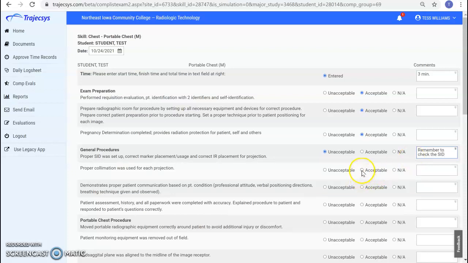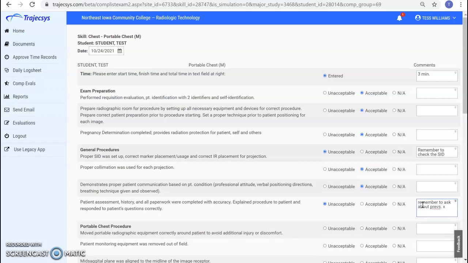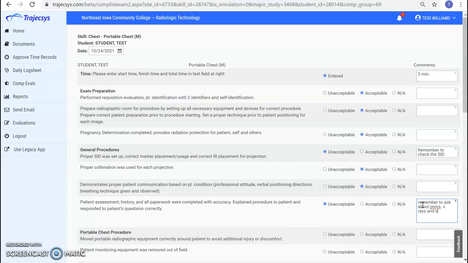Did she use proper collimation? Yes. Proper communication, assessment. Now, I will give her an unacceptable here, even though she did most of her history correct, she forgot a couple of questions. So I'm going to include a comment, remember to ask about previous x-rays and surgeries. Now again, if your clinical site does not take a history, you could mark NA.